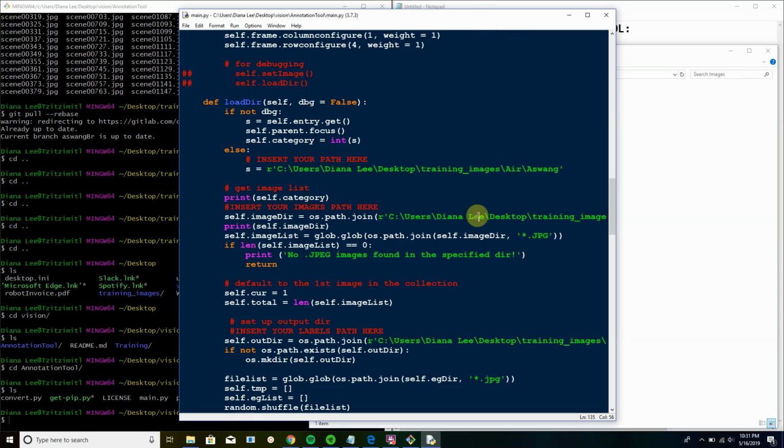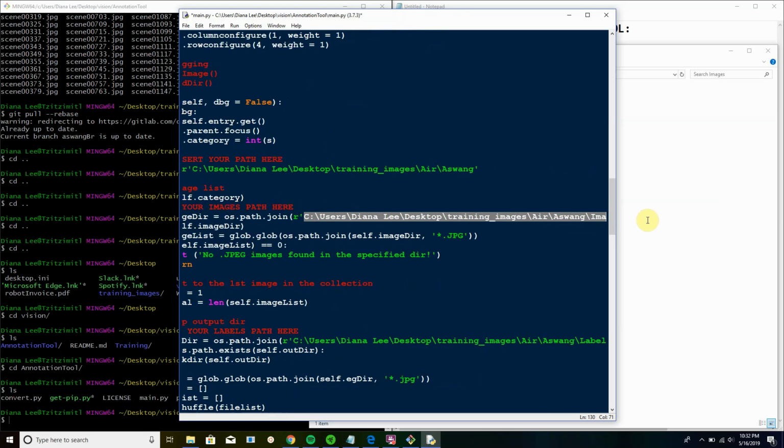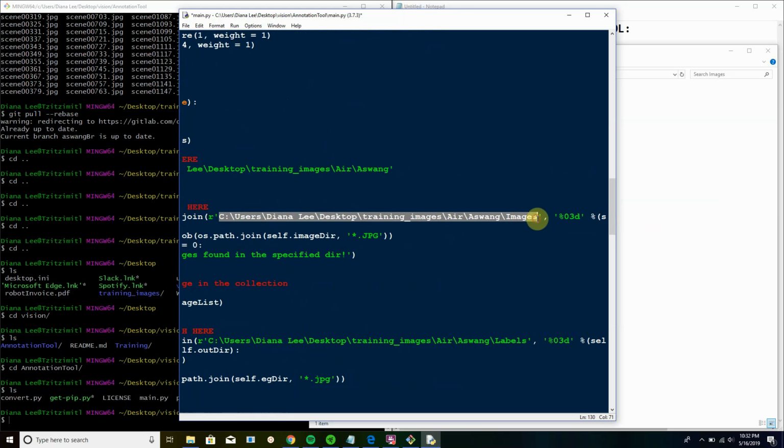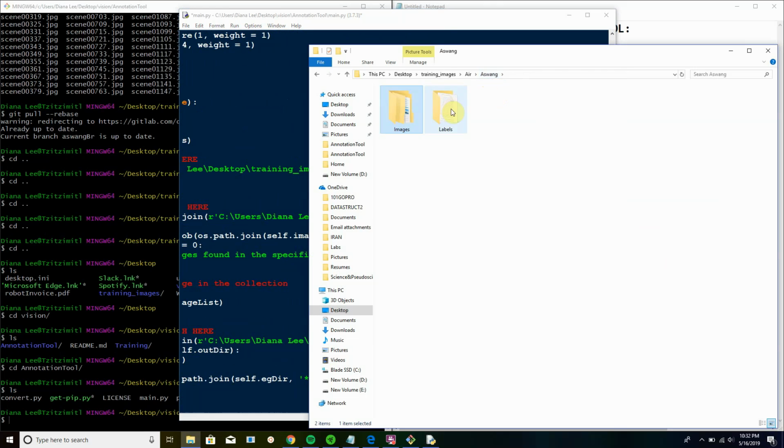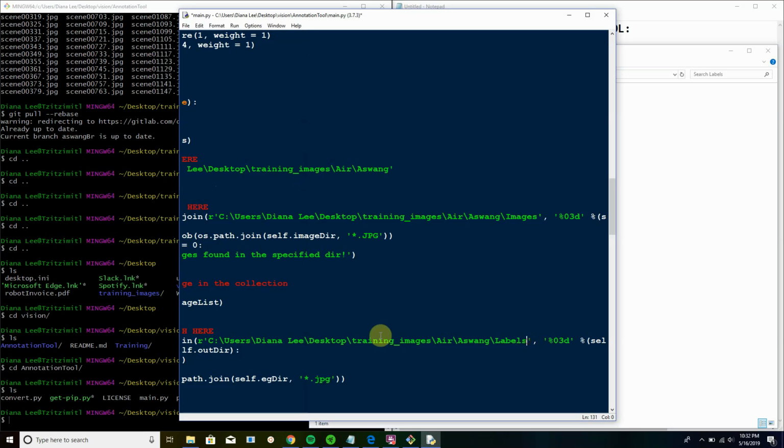And then when you get here, just go ahead and paste it. Just remove images from this one. Okay, perfect. That's exactly what you need. For your images path, it would be the same thing. So you just come in here and you paste whatever you got. Perfect. And then for your labels path, you would do the same thing. So you go back to Aswang, labels. You just grab this, Control C, and then you can just throw it in here.